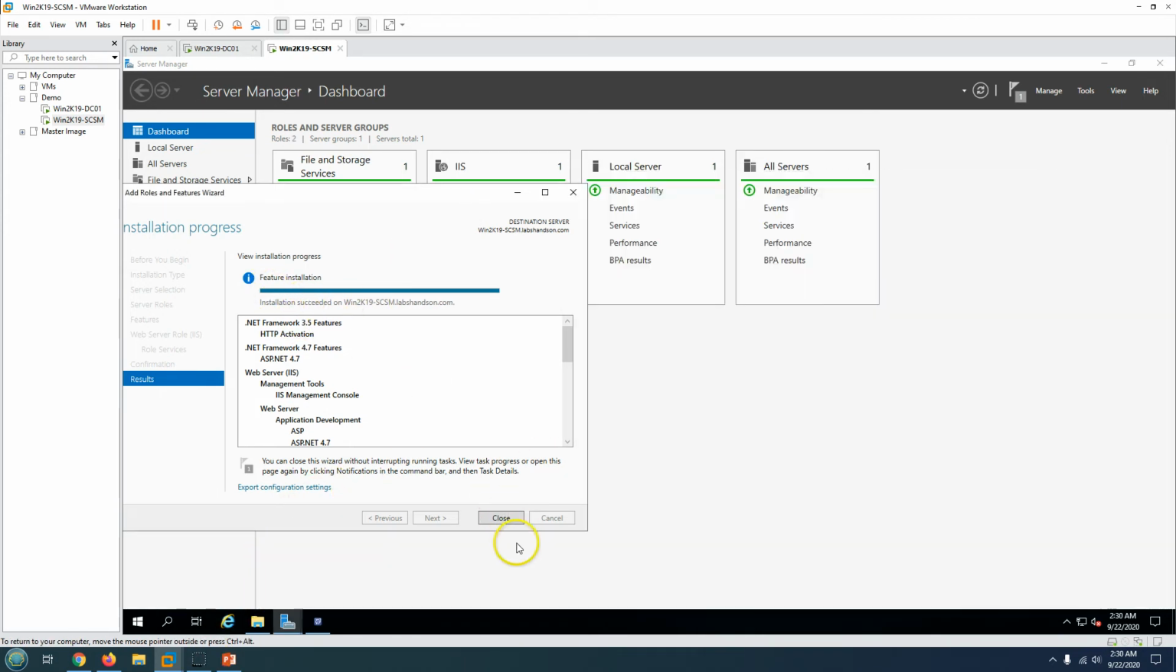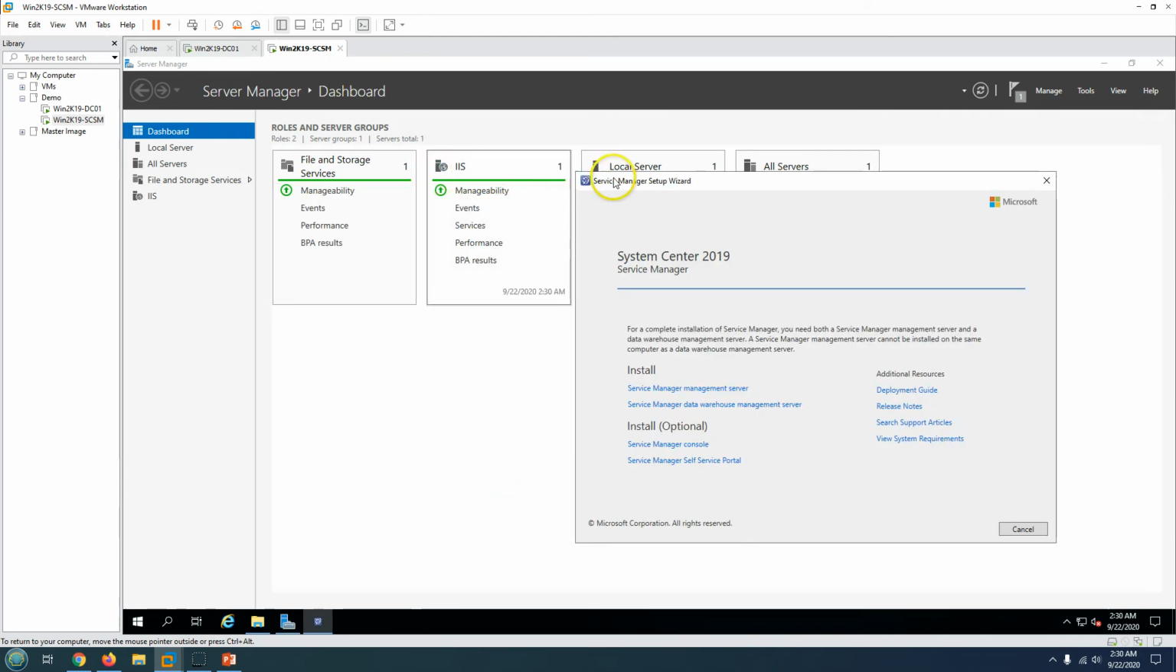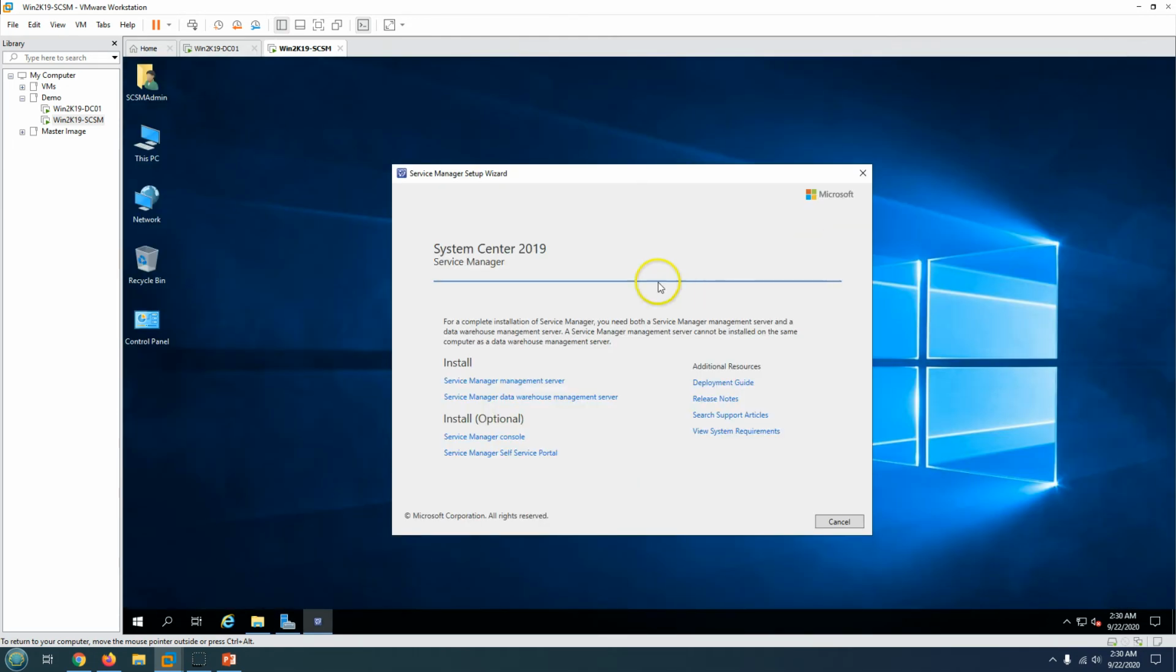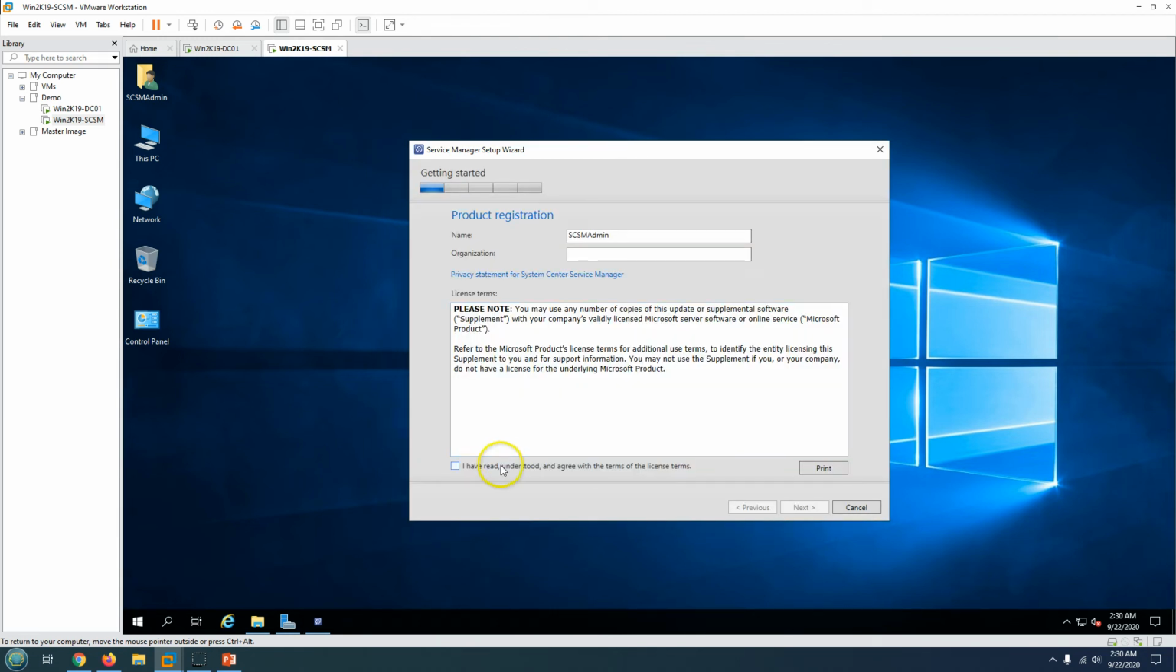Now you can see the installation succeeded. Also you can see at the backend IIS is installed, so this is good. Now click on self-service portal installation and select I accept, and here we need to provide the organization name, labs hands on, and click next.